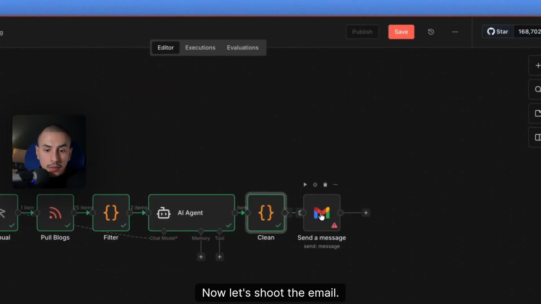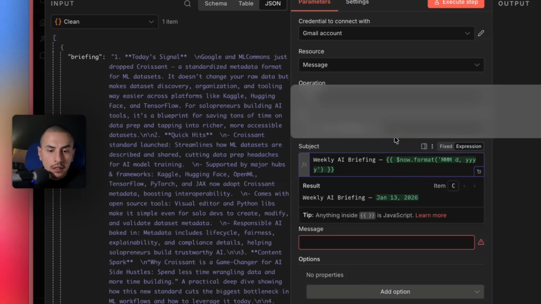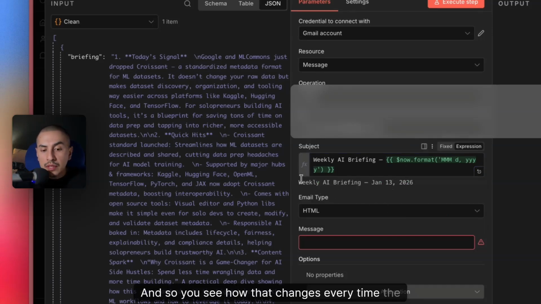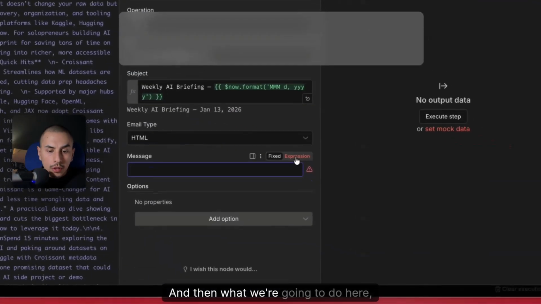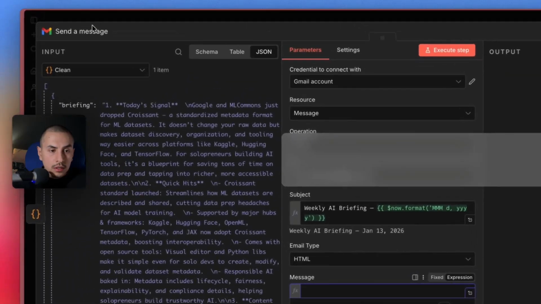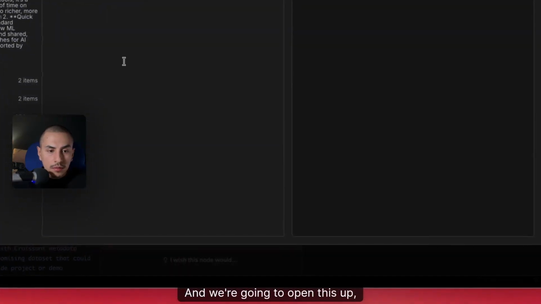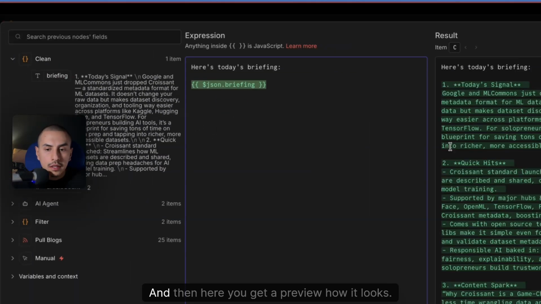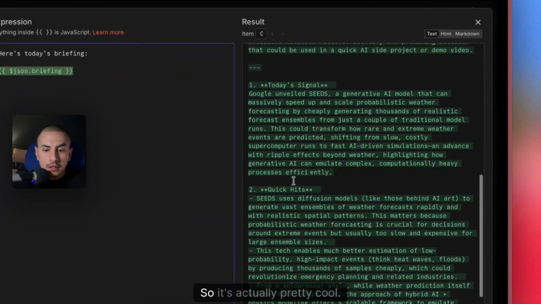Now let's shoot the email. So let's say I'm running a weekly. And you see how that changes every time the email is sent out. Then what we're going to do here is change it to expression, and open this up. We're going to add it here. And then here you get a preview of how it looks. So it's actually pretty cool.